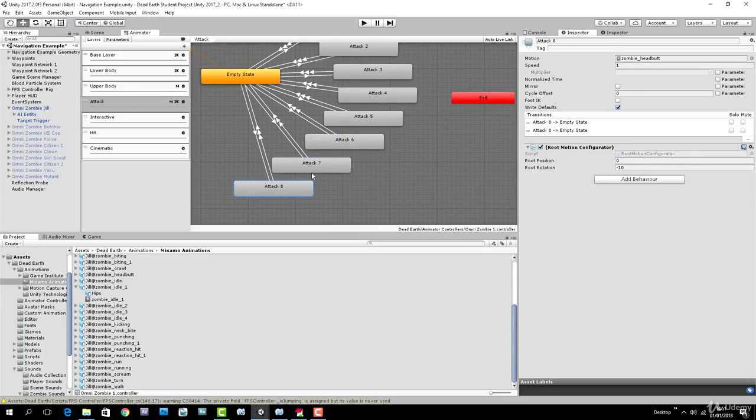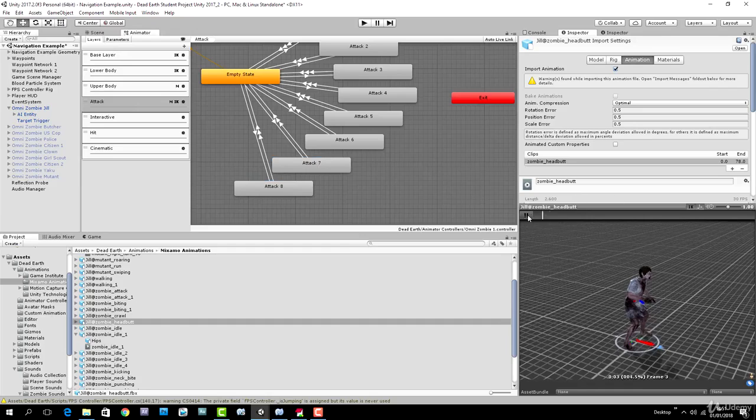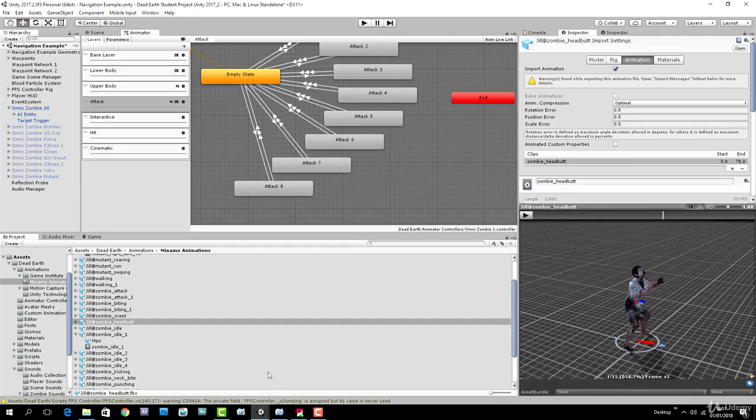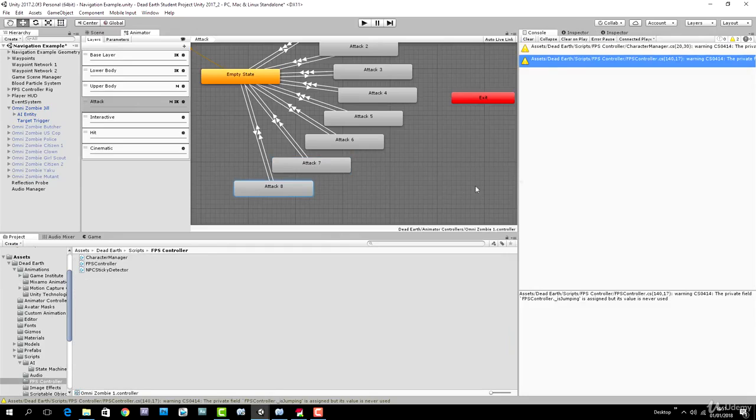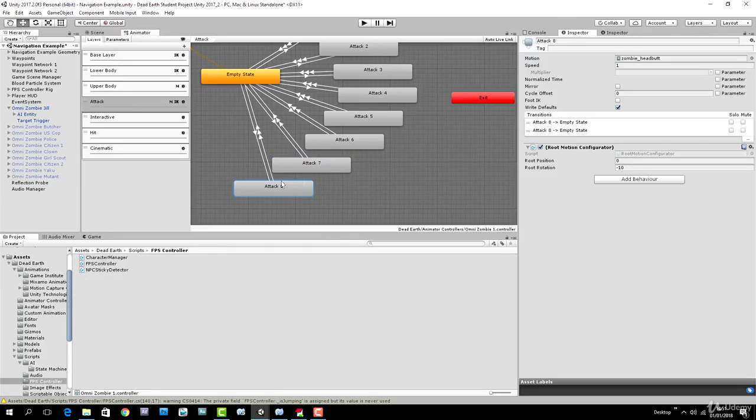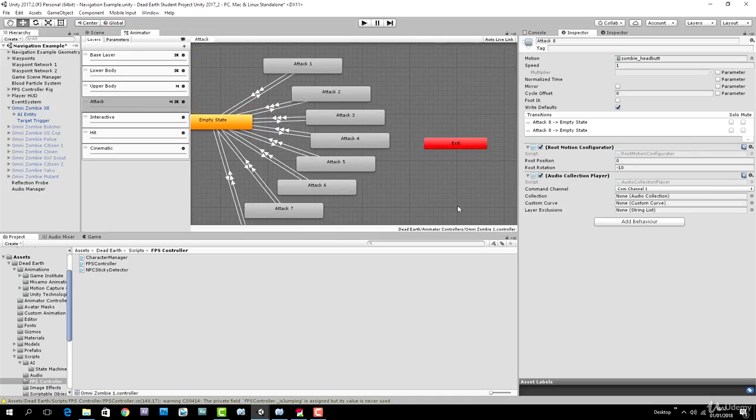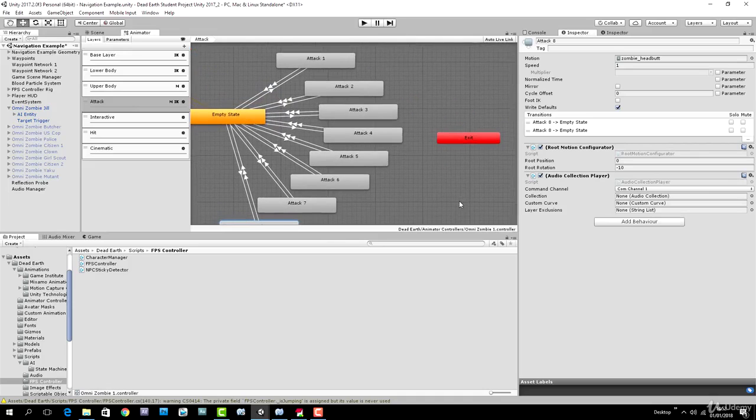Oh, now attack 8 is a headbutt. So I'm probably going to use a different audio collection for that. I still want it to have an audio collection player on it, but whereas all the other ones are going to have swiping sounds, for attack 8 we're probably going to have some other type of sound from a different audio collection, like a head hitting something, I think. But hey, you know, I'm making this up as I go along. Okay, so we might as well set all of this up now before we add the curves.